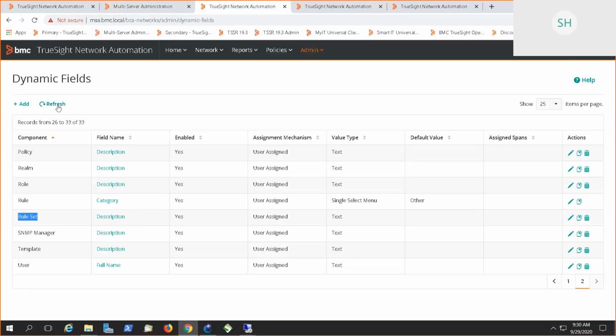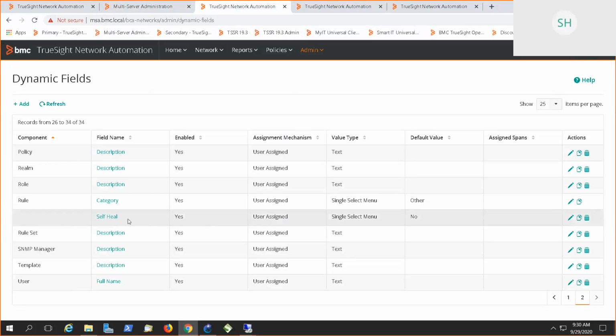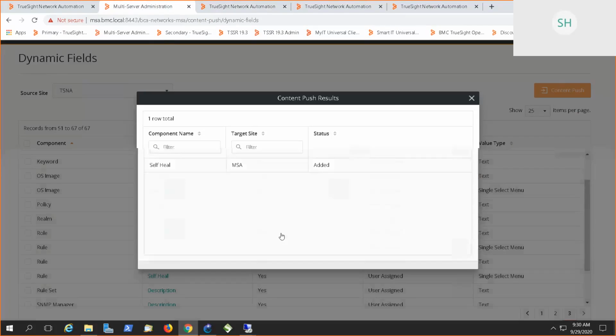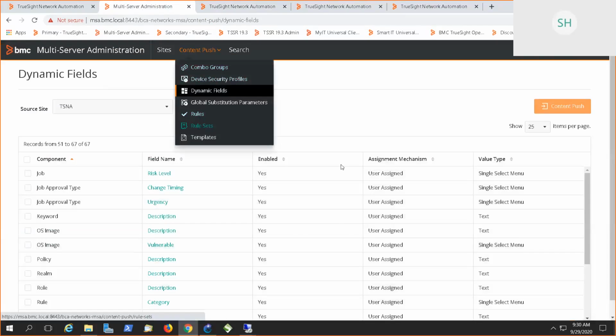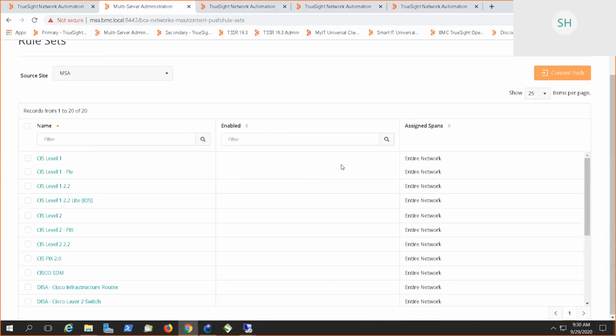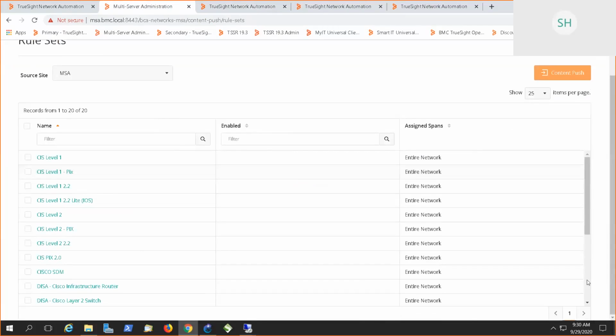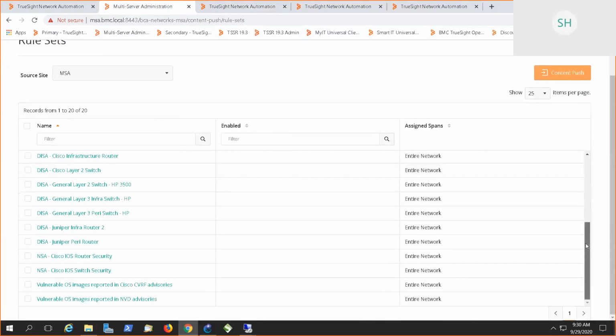So it can do this very quickly because everything is based on REST API, and it'll fill these things. And the same thing can be done for rules and rule sets as well. So you can go to a rule set and say, I want to copy a particular rule set from one server to the other.